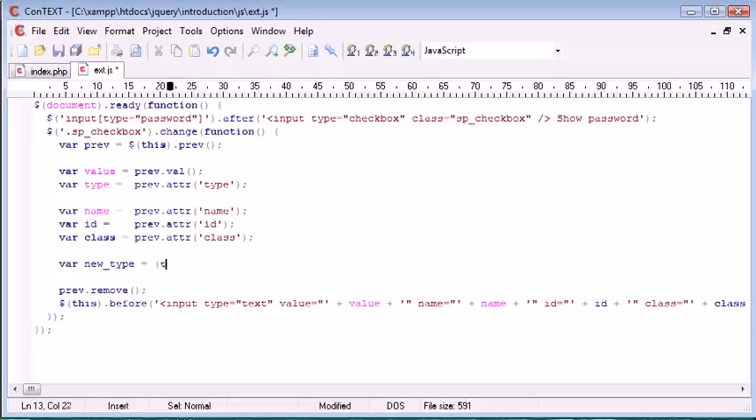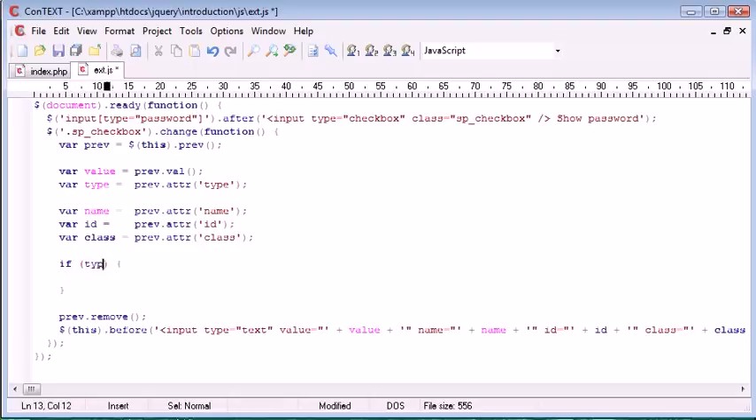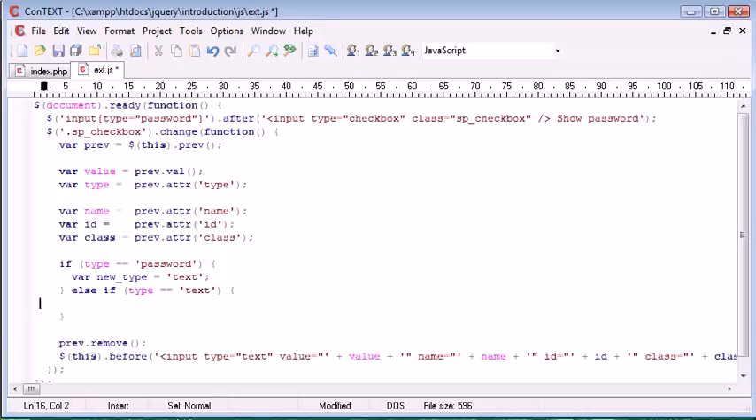In fact, let's do it the traditional way first, and then I'll show you how to shorten this out. So I'm going to create an if statement. The condition is going to be if the type is equal to password. Then we obviously need to change this value here to text. So we can create a variable saying new type, and that's going to be equal to text. Now otherwise, if the type is equal to text, we want to go ahead and set the new type to password.